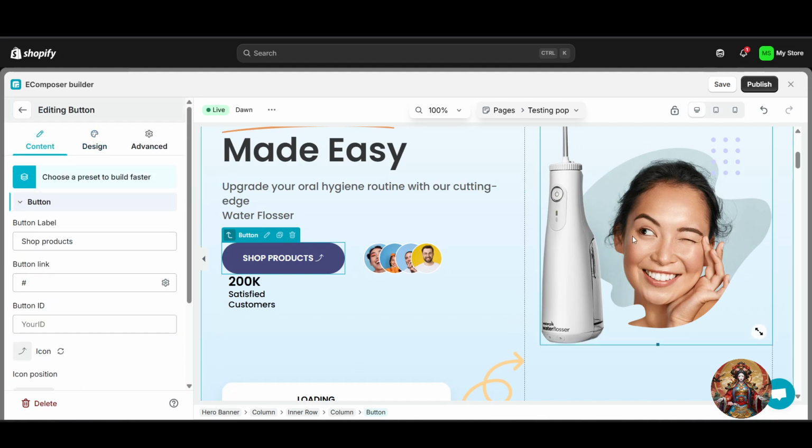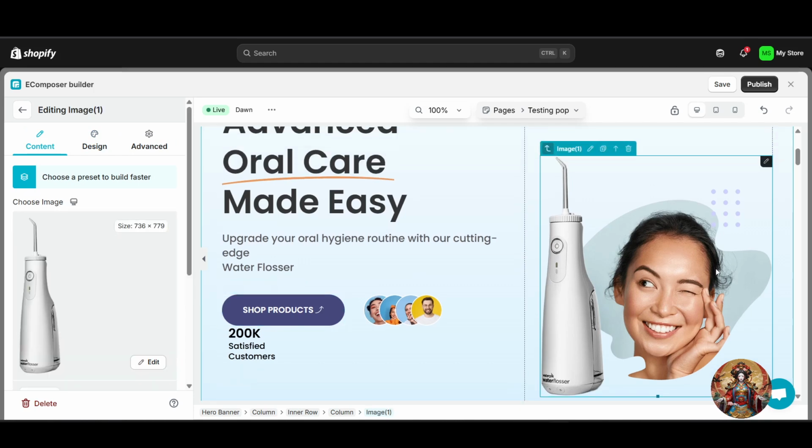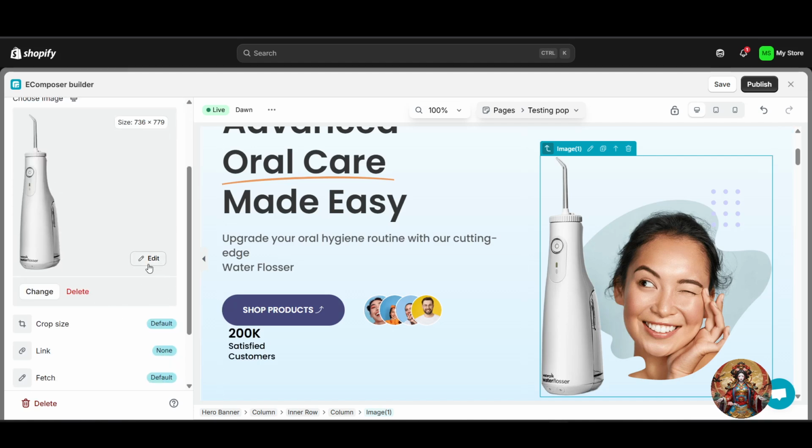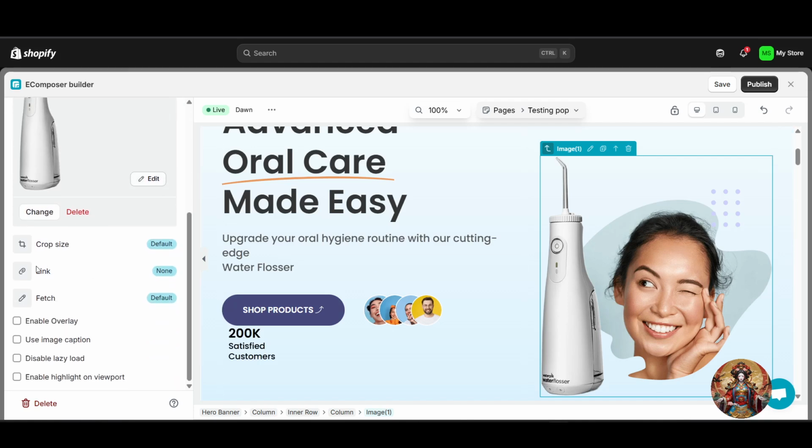If you want to change this image, what you can do is just simply double tap on the image and you can just simply click on the edit. So they have lots of options, like you can crop the size, you can create a link, you can fetch lots of things, and enable overlay. So you have to explore.